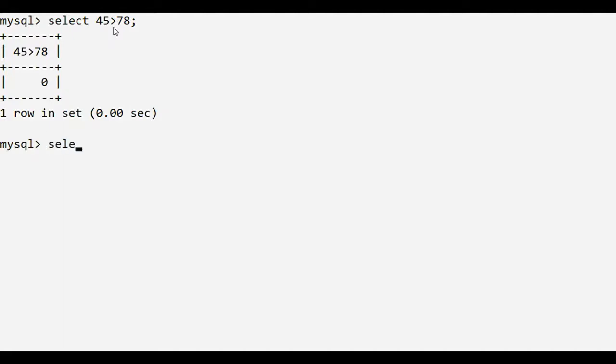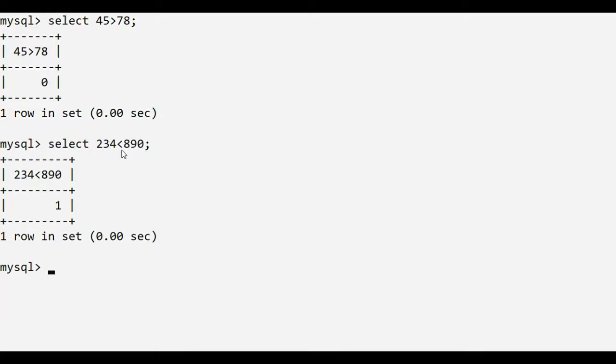Let's take another example. Select 234 less than 890. The result of this comparison is true, and true is represented by 1, hence the answer is 1. Let's take one more example. Suppose we write select 45 not equal to 78. Not equal to is represented by this symbol. 45 is not equal to 78, it's true, hence the answer is 1.